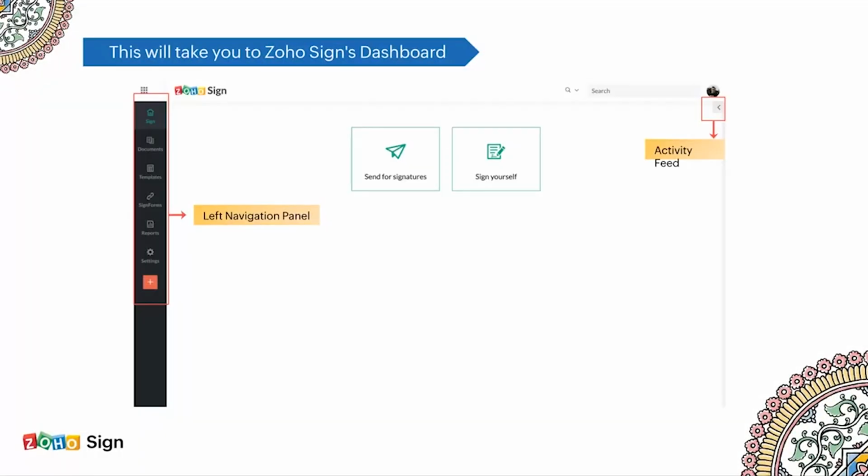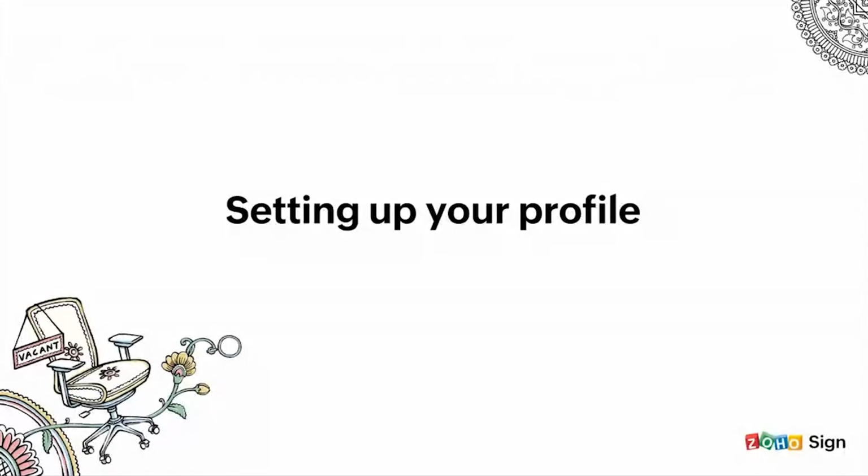After logging in, you will be directed to Zoho Sign's dashboard where you can find the send for signatures and sign yourself buttons. And on the left part of the dashboard, you can find the navigation panel, which lists various tabs like sign, documents, templates, sign forms, reports, and settings. And on the right part of the dashboard, you will find the activity feed, which helps you keep track of your work.